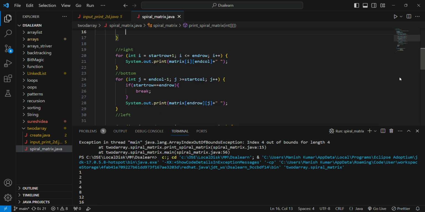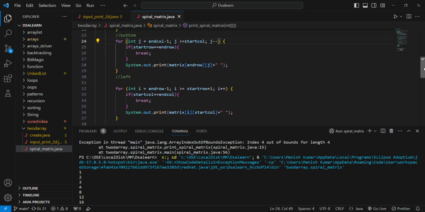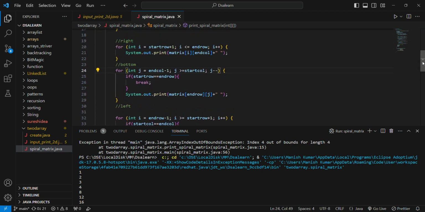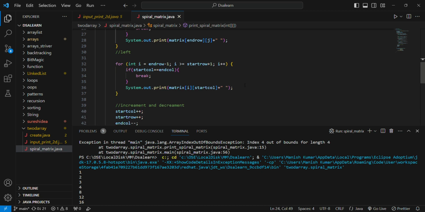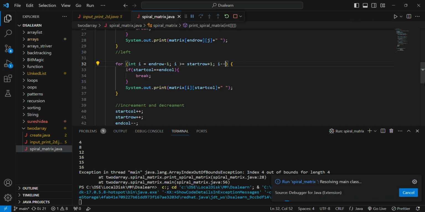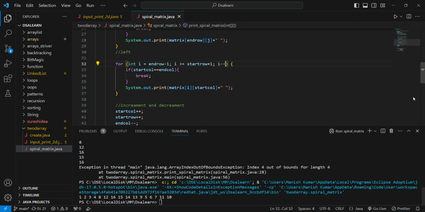Then we'll figure out the bottom part. It goes from end column to the first row. In the bottom part we are decreasing, so we have to do j minus minus. In the left part we are also doing minus minus. So these are certain mistakes you should look for in your code. See, now it will be good.